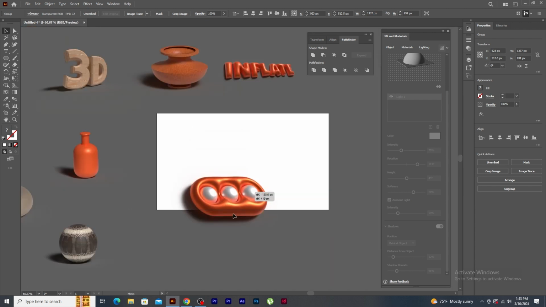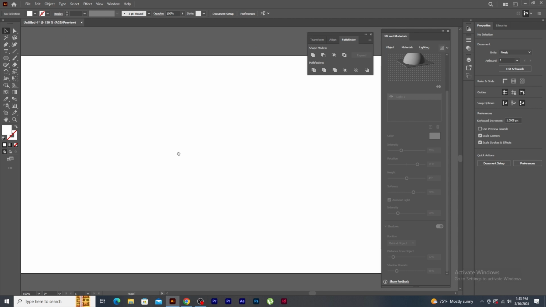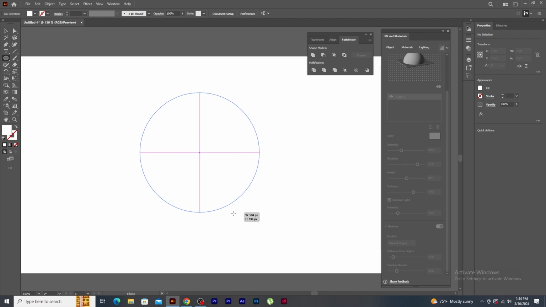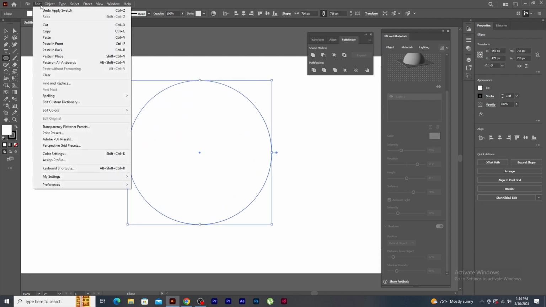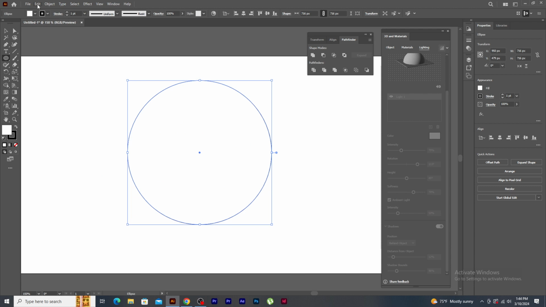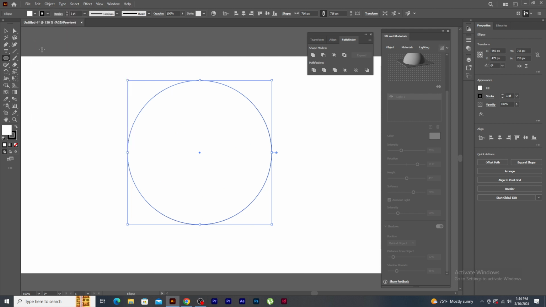Lastly, I will be making a rainbow and clouds and applying an inflate effect on it. Let's make a circle and apply black stroke. Go to the edit menu and click on copy, and next click on paste in front. The keyboard shortcut is Ctrl F. Now pressing Alt and Shift keys, scale down the shape like this.